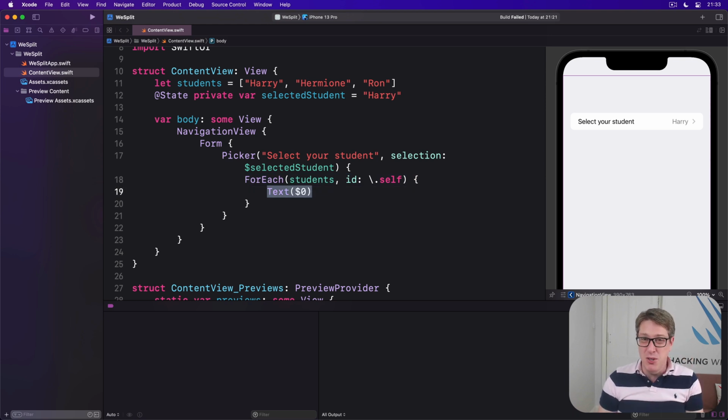Now the only probably confusing part in here, I think, is this ForEach line. I mean, it starts off easy, go over, great. The students array, great. Making a text view for each student, also great. But this id self part, that matters, that's important. And this exists because SwiftUI needs to be able to identify every unique view on the screen, so it knows when things have changed. For example, if we rearranged our array so Ron came first, so it's Ron, Harry, Hermione, SwiftUI would like to move Ron to the top of the list, because it knows it's first. And so we've got to tell SwiftUI how it can identify uniquely each item in our string array.